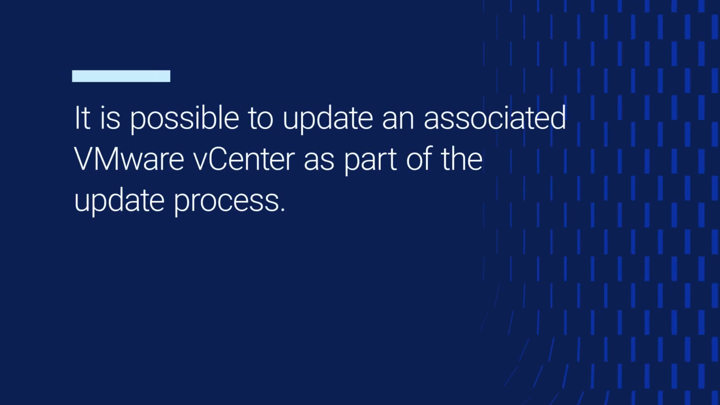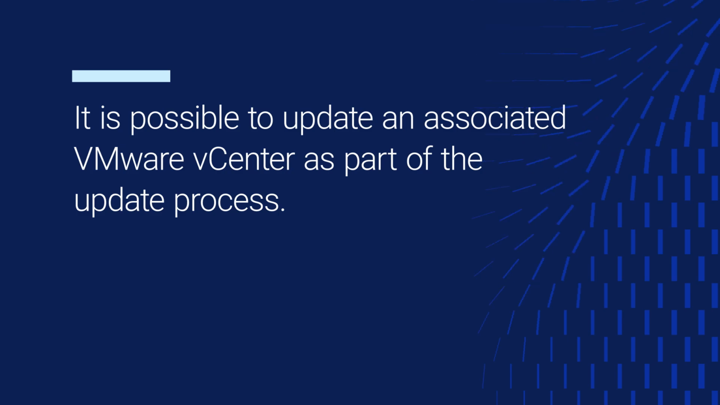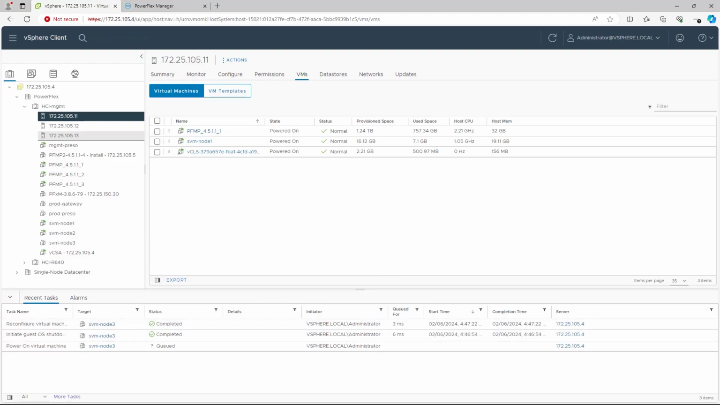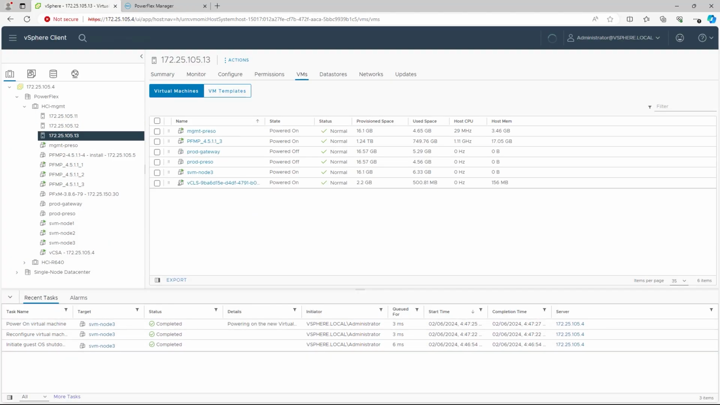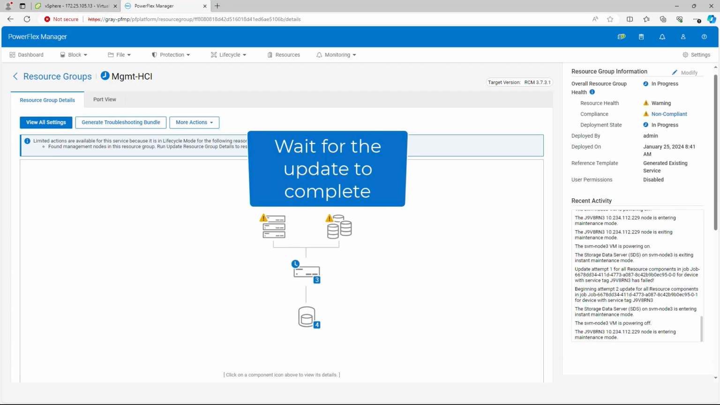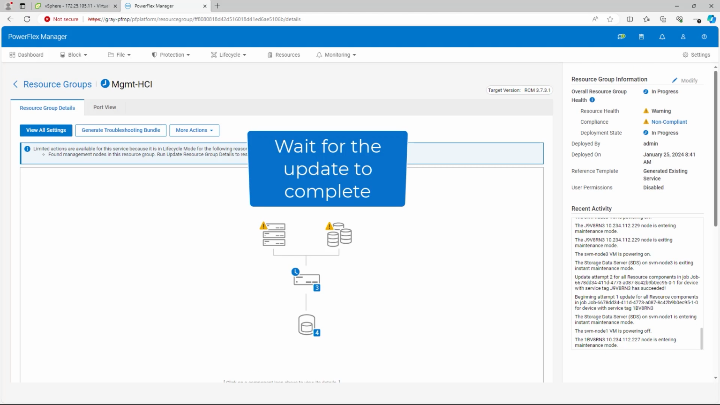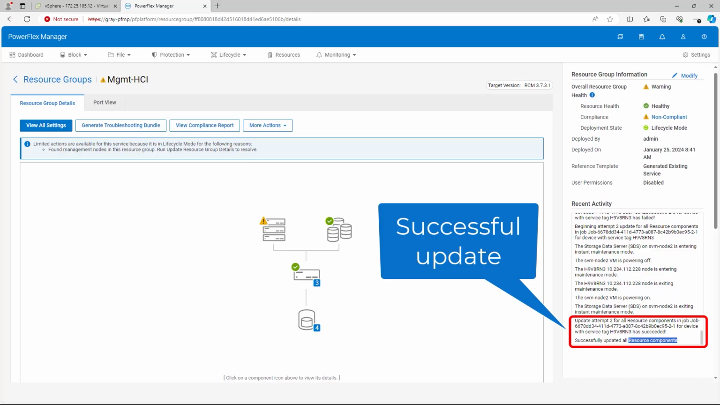We can see the nodes as ESXi host being upgraded in the vCenter as well. We will now wait for the upgrades to finish. This can take a while and will vary depending on the number of nodes being updated. These same steps can be applied to other resource groups to bring them into compliance. Note that the update activity completed successfully.